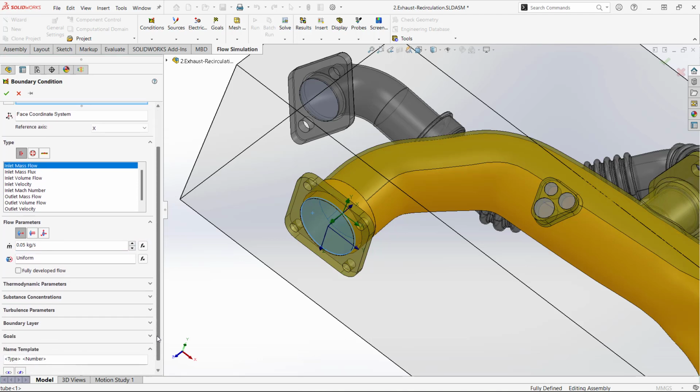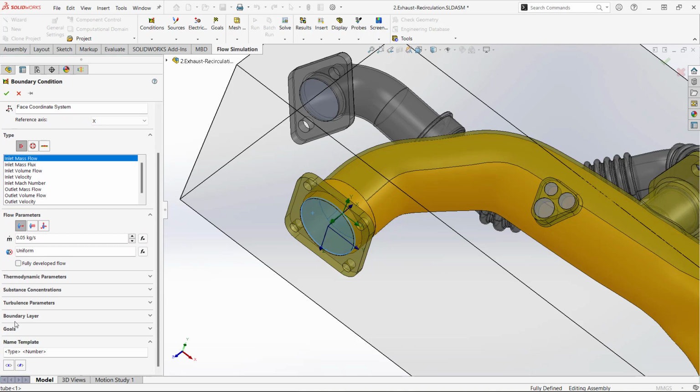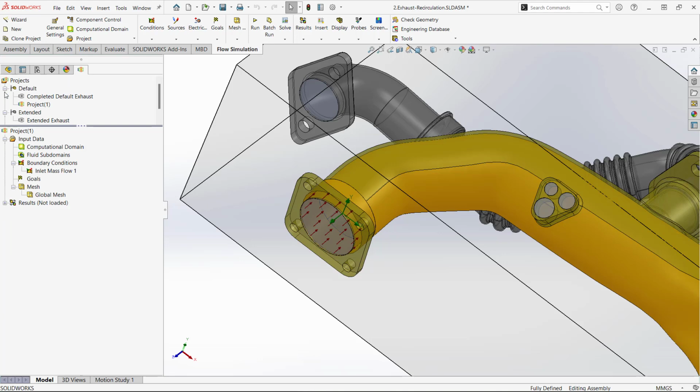Down below, we have other conditions that we can specify at the inlet boundary for this particular model. For us, the one thing that I want to specify is my concentration. So I want to make sure that air is the only thing that comes in. So again, I want to leave this as mass fraction, and I want to make sure that air is set to 1 and my exhaust gas is set to 0. Let me click OK to accept that. That's my first locally applied boundary condition.